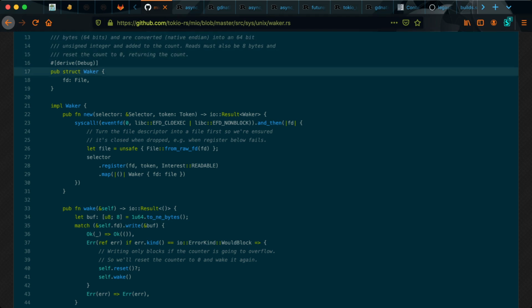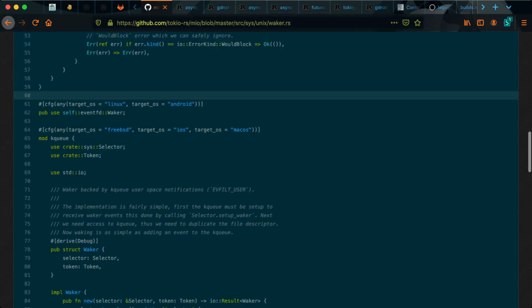Yeah, the waker is basically what ties back into the state machine that Rust builds for all of the async code. Oh, I see. No, that's funny though.